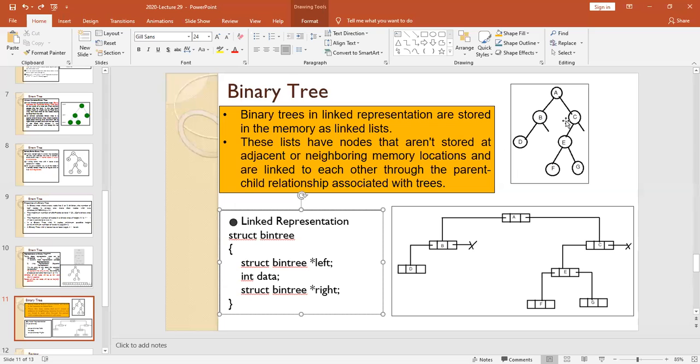After B, is B connected to anything? B's left is D, and on B's right there is nothing. You can see here that on B's right part you are not having anything, so we mark it as null. Null means the end of the list. What will this null mark? It will mark the end of the list.